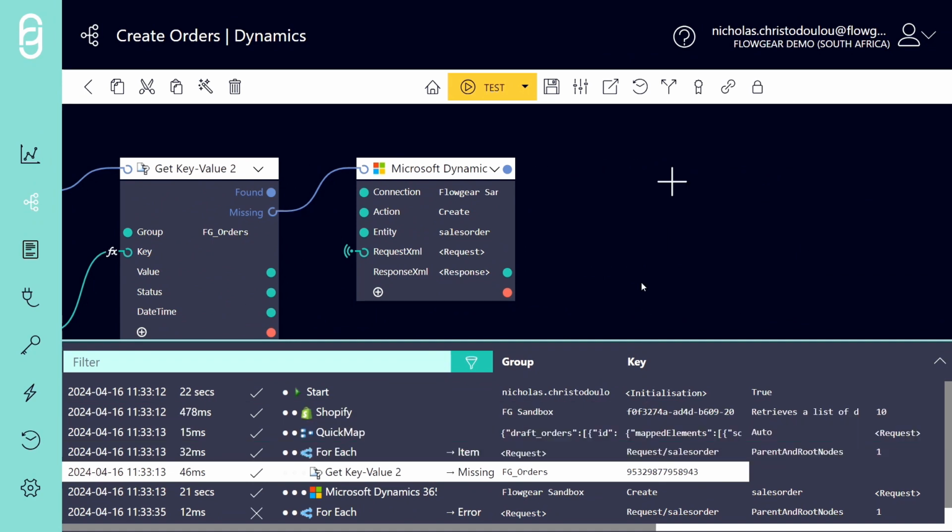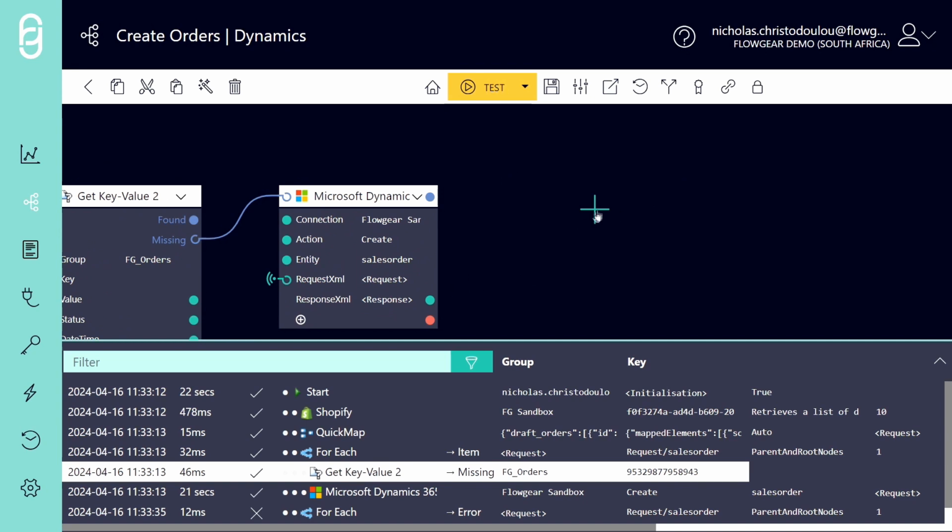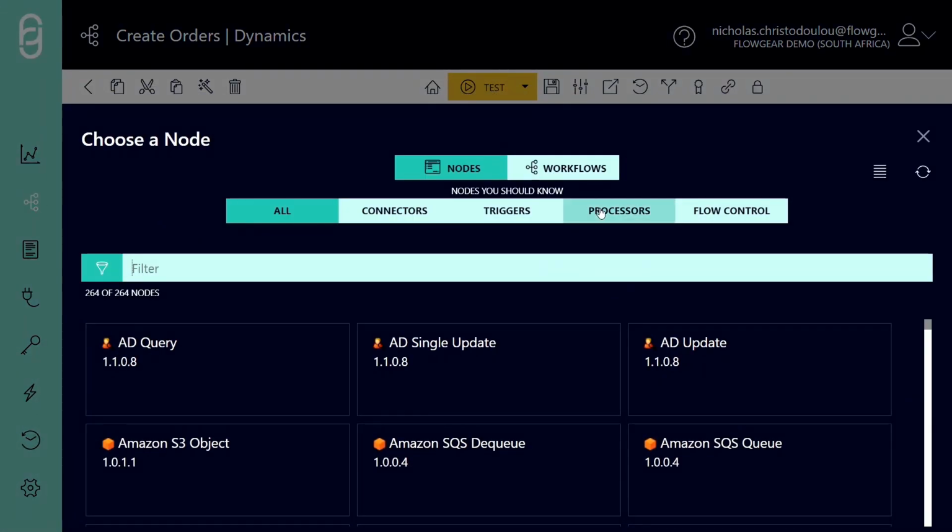Now, the next thing we want to do is actually interpret the response from Microsoft so that we can see whether this was successful. And if it was successful, we're going to log it against the key value so that the next time it runs, it's not there, right? We need to skip that part. So, Carl, if you can take a look at that.